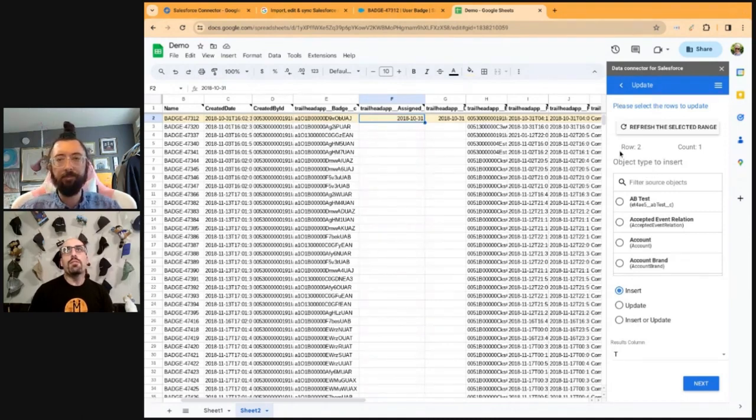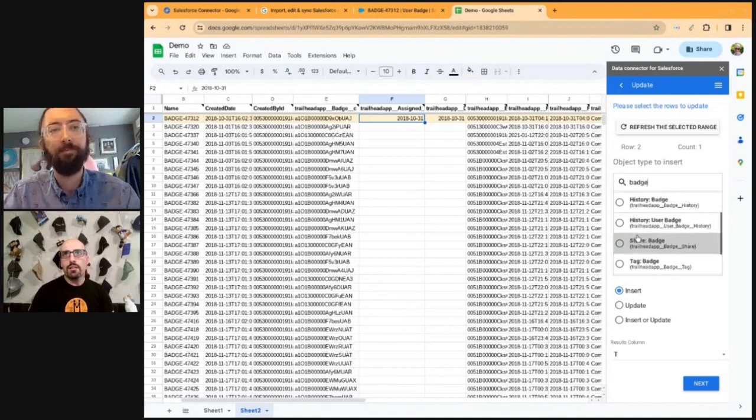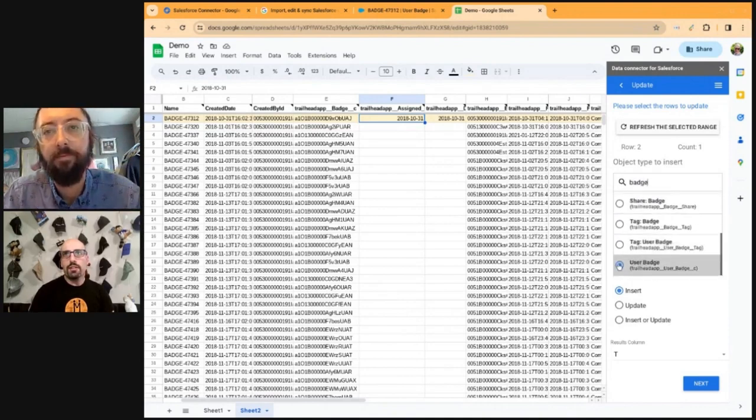And so I have to now tell it, what am I doing? Right. So even though I just did an import, it doesn't know that I want to update that same data. So I have to tell it. So this is it. It was a user, let's try badge. User badge. There it is. Oh, it did know. Okay, great.